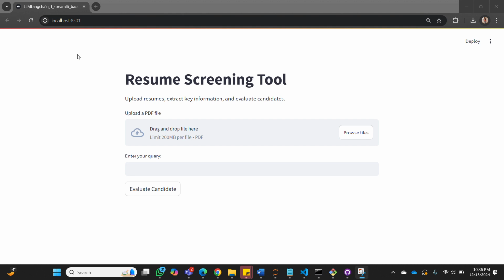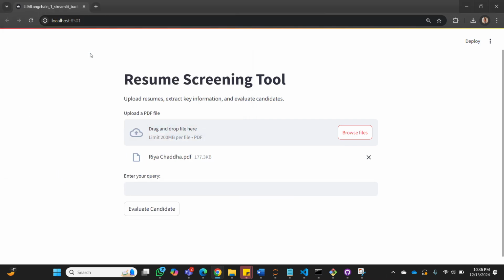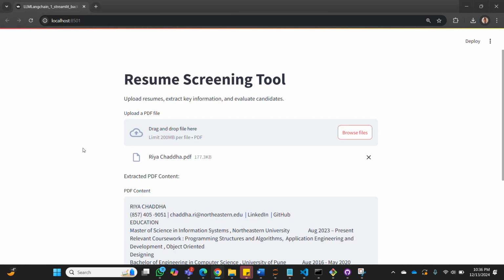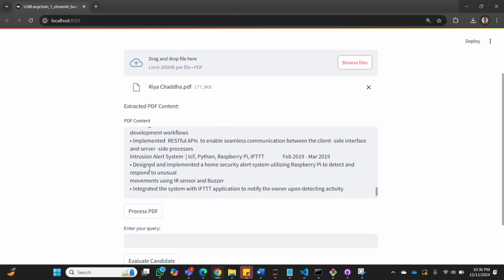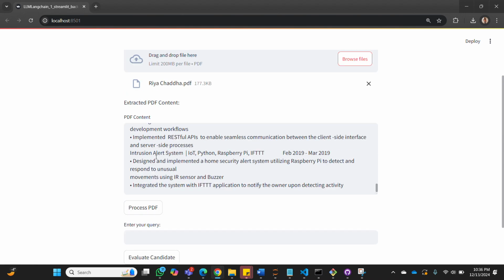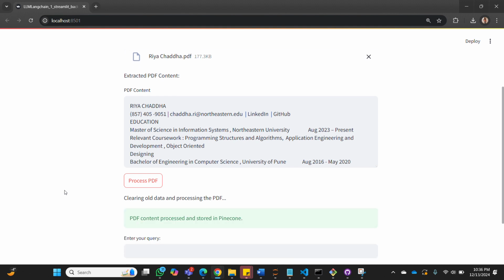The app allows recruiters to upload resumes in PDF format using a simple file uploader. Once a PDF is uploaded, the app extracts the text using a library called PyPDF2 and displays it for the recruiter to overview. This ensures that the data has been captured correctly and is ready for further processing. For example, if a recruiter uploads a resume, the app extracts sections like work experience and skills and displays them clearly so they can verify the accuracy of the extraction.